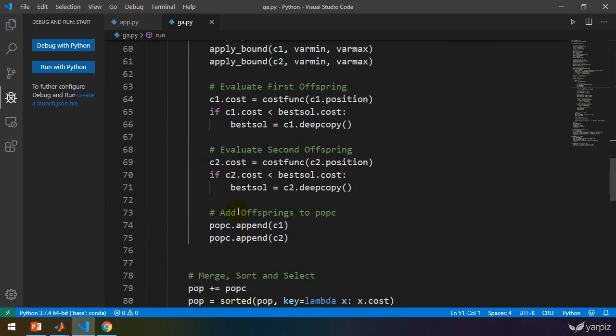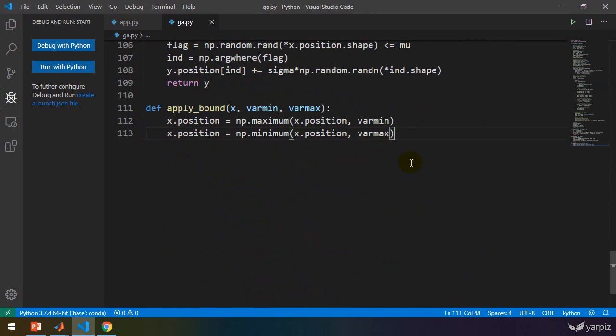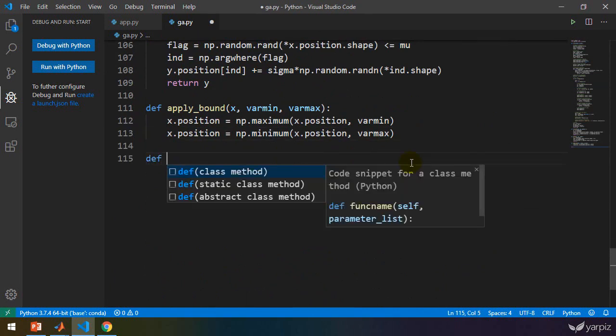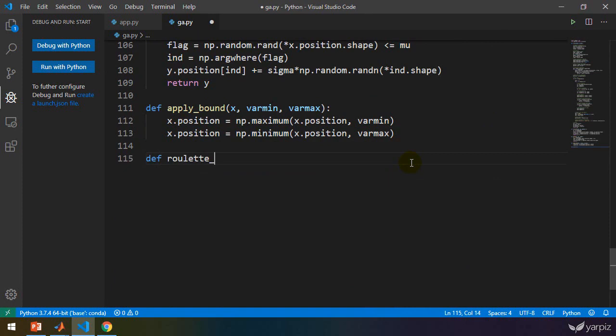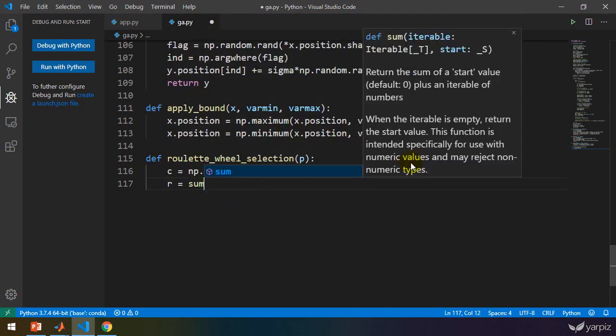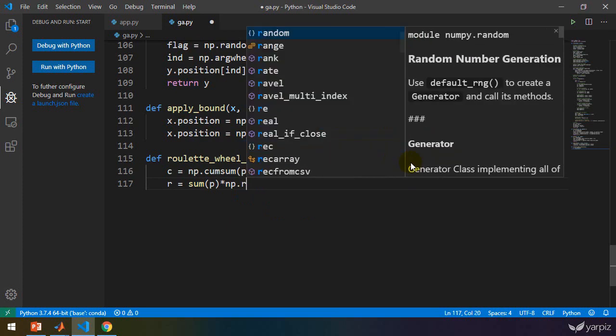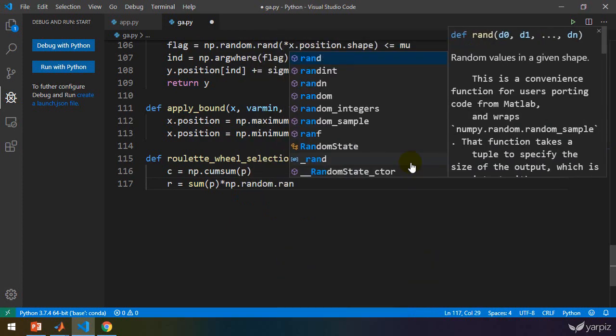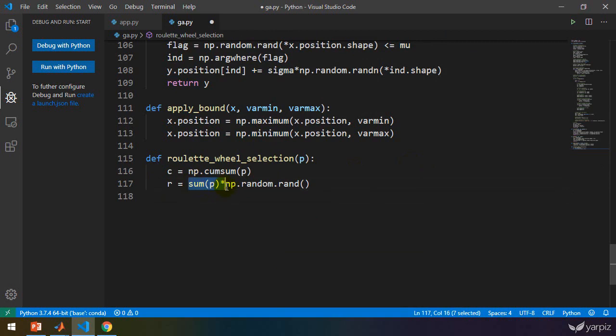Okay, I'm going to implement the roulette wheel selection here at the end of the code. So def roulette wheel selection, and it accepts a vector or an array of probabilities denoted by p, and I'm going to calculate the cumsum of this. c equals np.cumsum of p, and also r equals sum of p times np.random.rand, and this is a number from 0 up to sum of p.